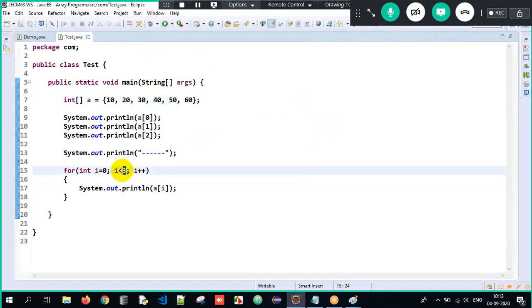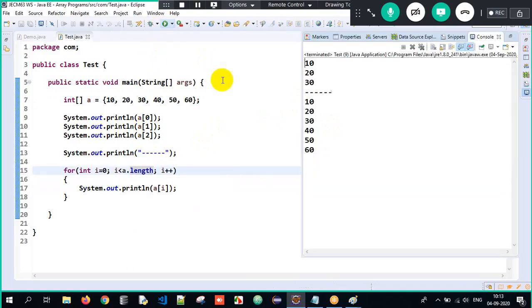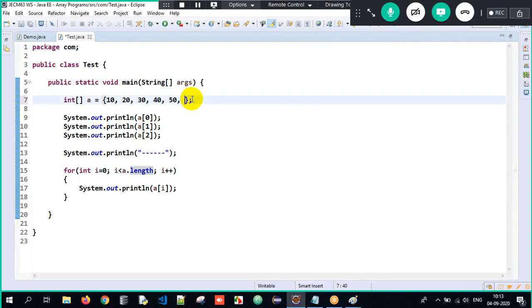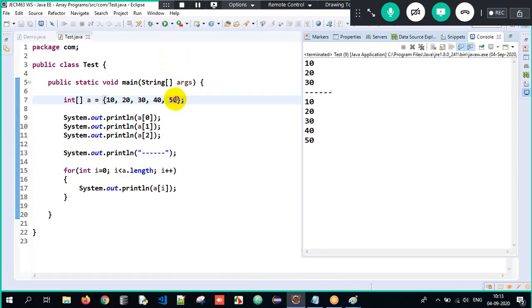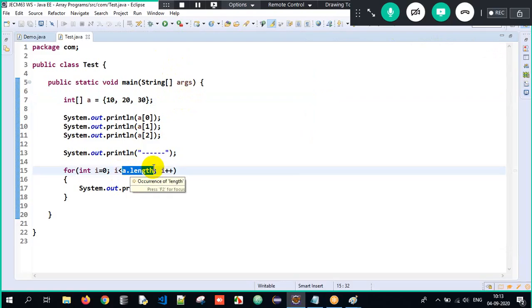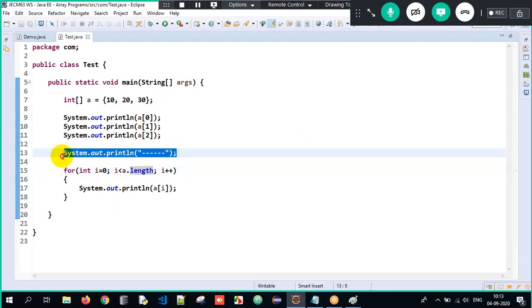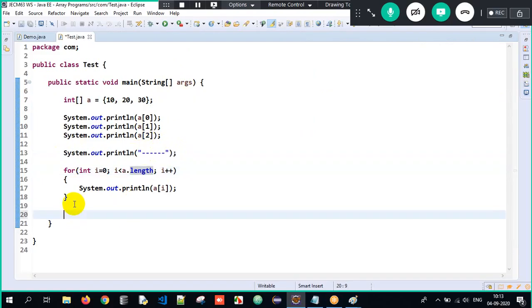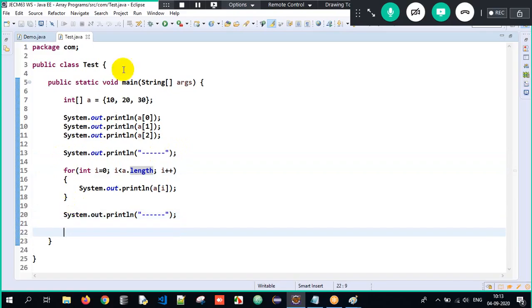But if I just write it as a dot length, it will calculate dynamically. See, 60. If I decrease the size to 50, it will print 50, because it will always calculate the length. If I hard code it as 3, hard coding, it will work only for that respective part. It will not work for later parts. So this is how we are supposed to traverse the array elements in a beautiful manner.